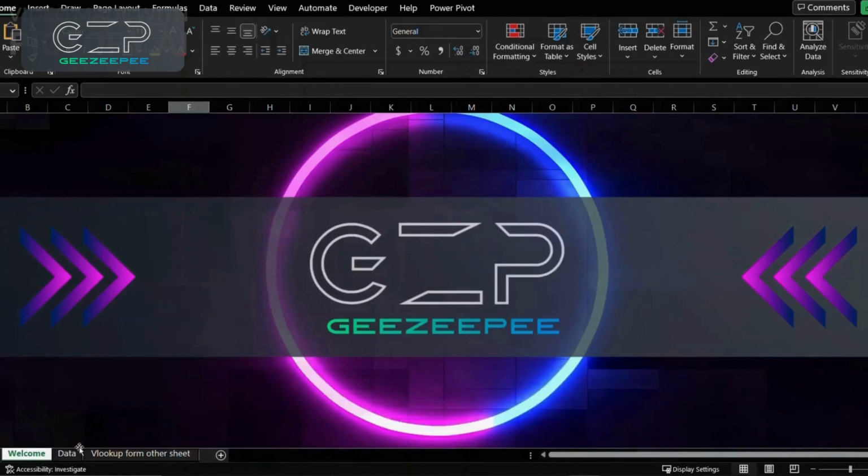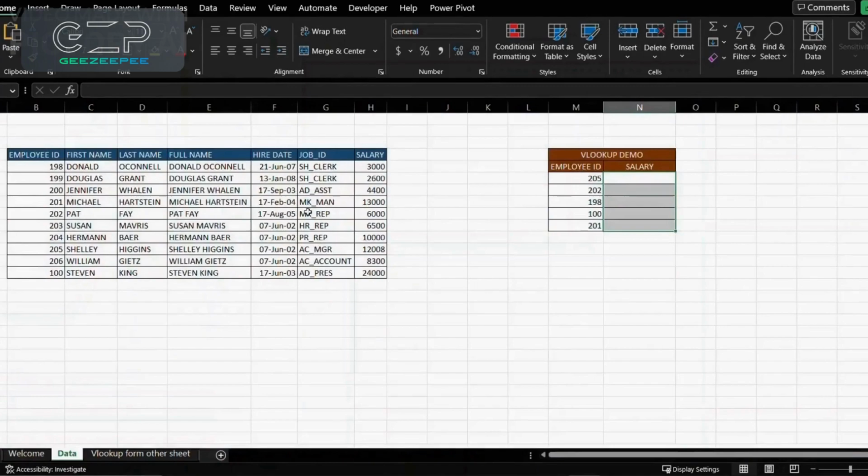So let's get started. Here we are going to look at a simple data set with employee information. Let's have a look at the various columns of this table. First, we have the employee ID in the first column. Then we have the first name, then the last name, the full name, hire date, job ID, and salary in the following columns.